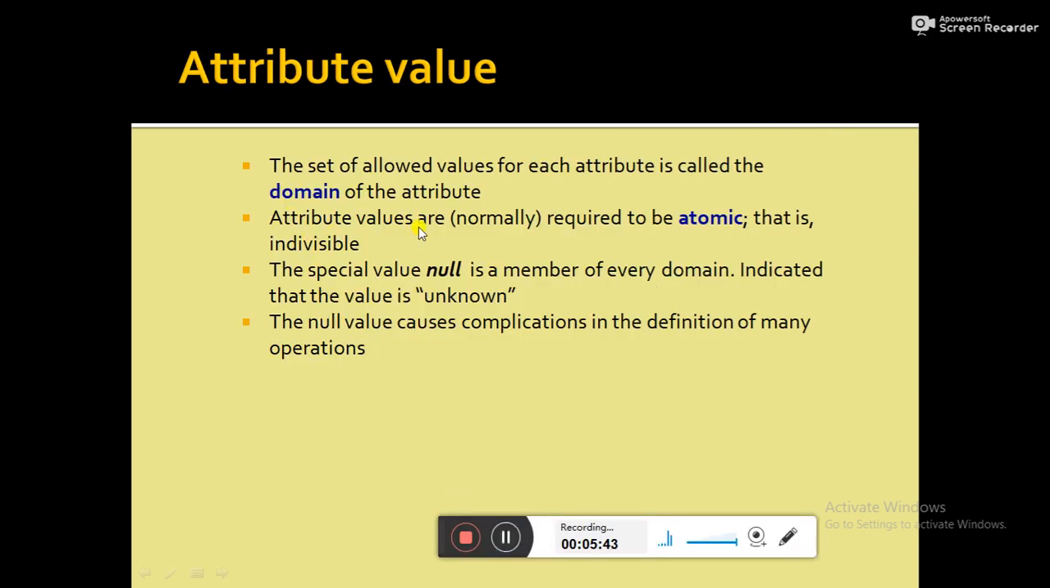The next thing is that attribute values are normally required to be atomic. Atomic in the sense the value should not be divisible. For example, if there is an attribute, say address, then the value of the attribute address is not considered to be atomic, in the sense that the value of address may consist of multiple sub-values. For example, we may have street, city, state, country, pin number.